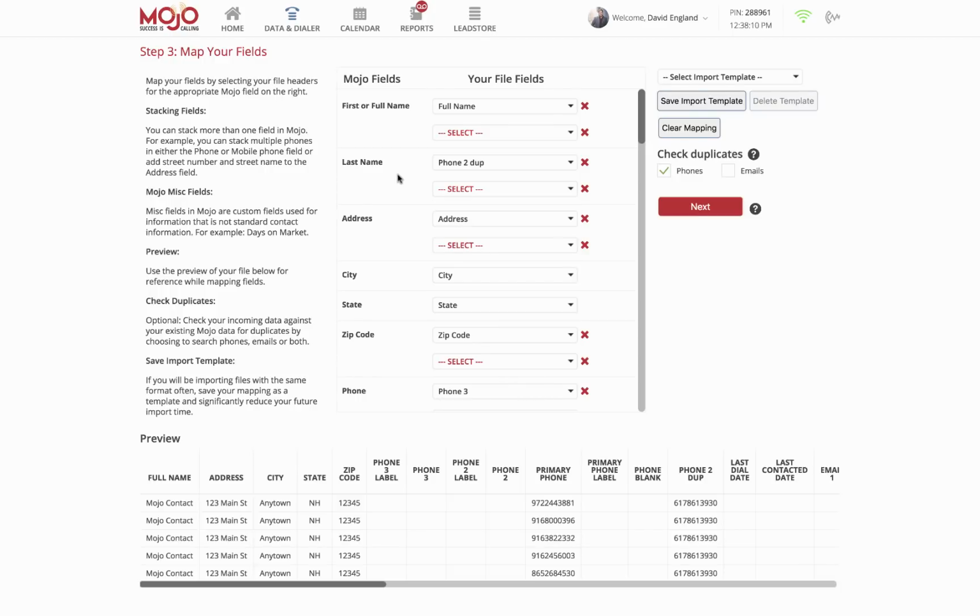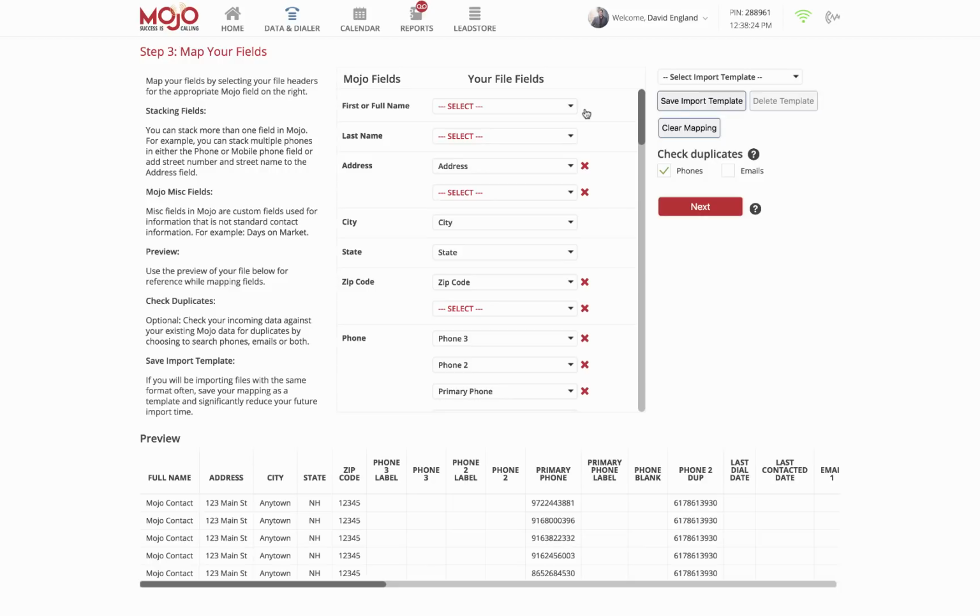So now when I import the file, Mojo's going to merge all those into a complete full name. First name, middle, last name, suffix. Hope you guys get the idea on that. It is something that you so desperately wanted with this last change. Now keep in mind, not all fields are going to be stackable.